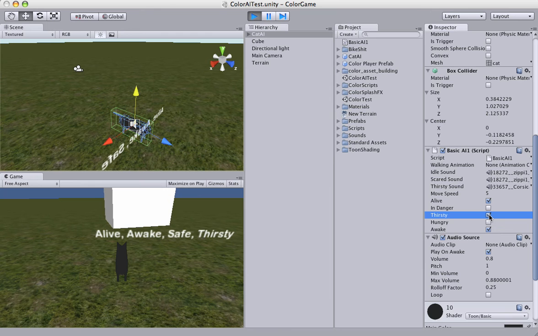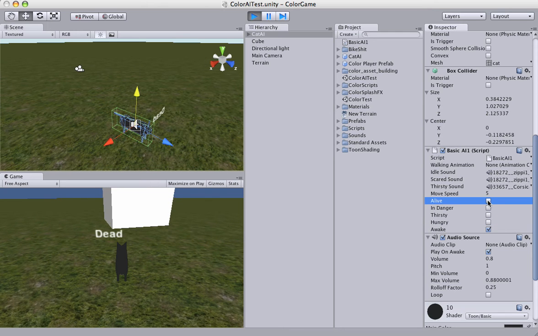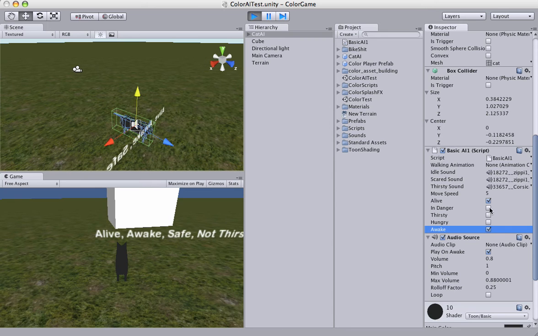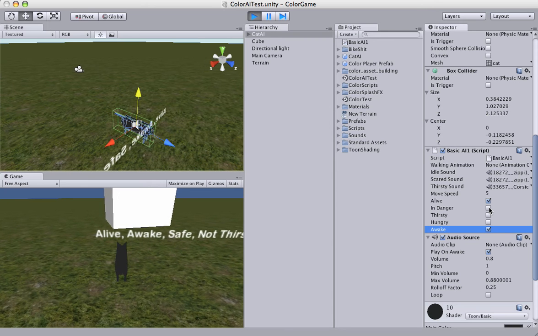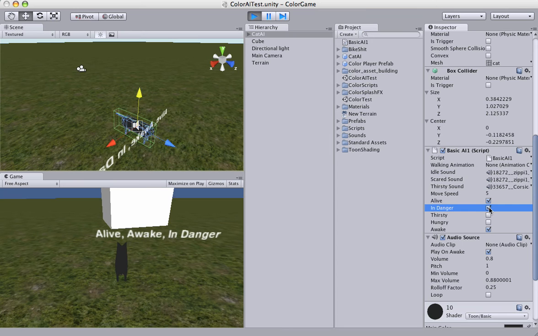If he's thirsty, he's awake, he's alive, he's safe, and he's thirsty. He's going to go for water, this could go to hunger. And it all kind of builds on itself. So if he's not alive, he's dead. If he's alive, but he's sleeping, then you click awake, he wakes up, and he's not in danger, and he's not thirsty, he's not hungry, so he acts normally.